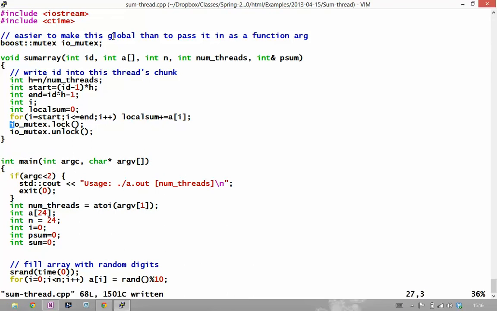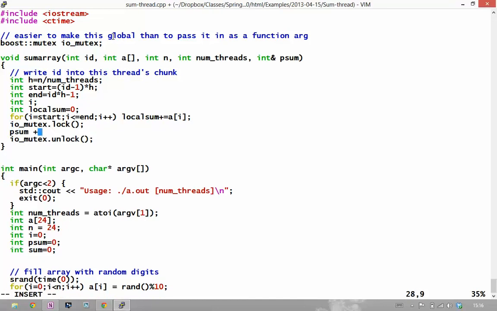And then what? Lock, add local sum to psum, so psum plus equals local sum. That lock I need, but that's presumably a less onerous lock, right? That's one brief lock for one addition, and all the other additions happened in parallel.